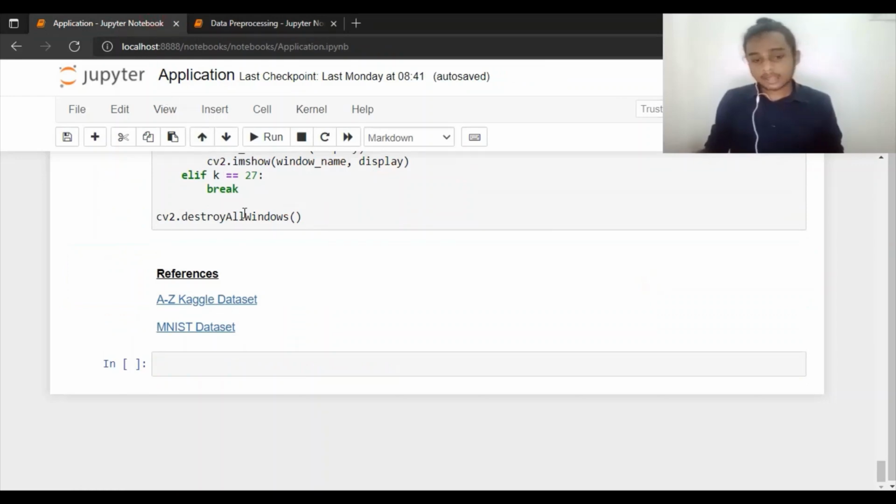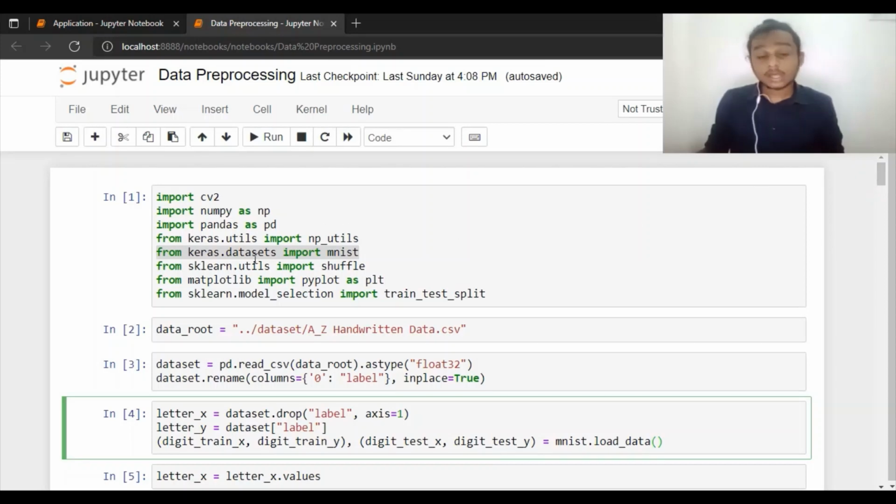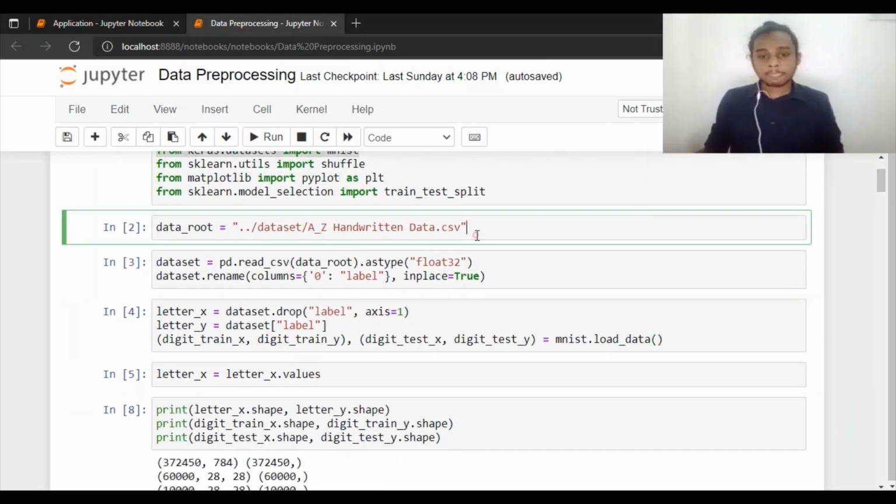If you prefer to download the MNIST dataset explicitly, which means manually from the internet, you can refer to the second link, MNIST datasets. You will be able to download the MNIST dataset separately instead of through the Keras library, right? So this is the path where I have saved my A to Z handwritten dataset.